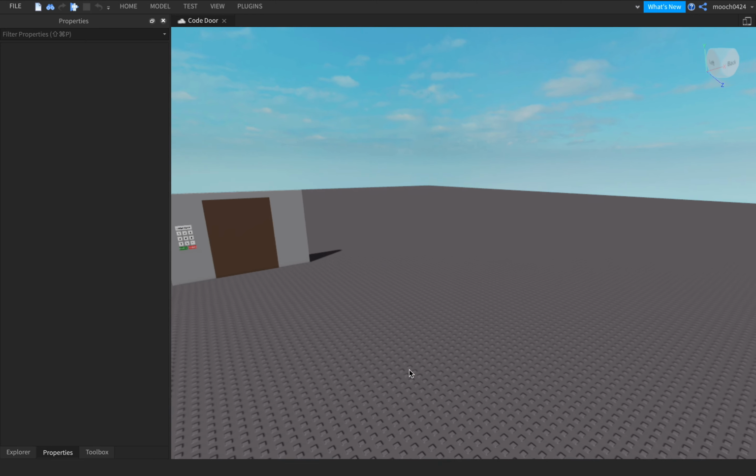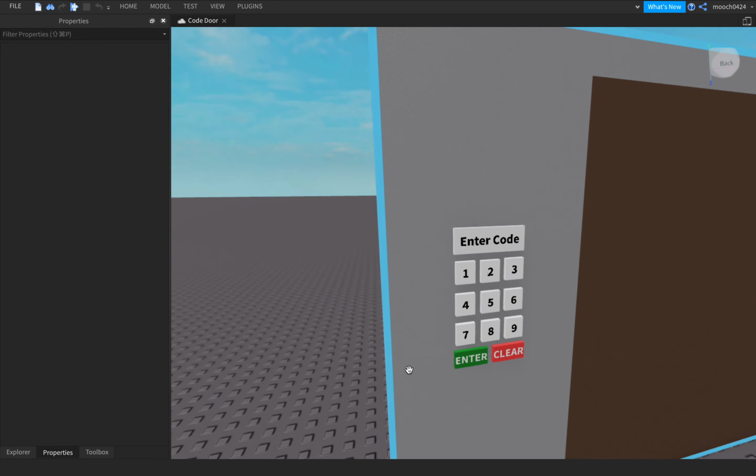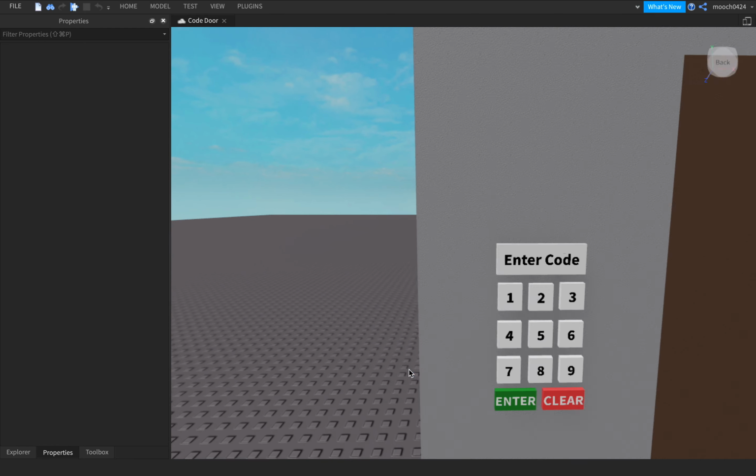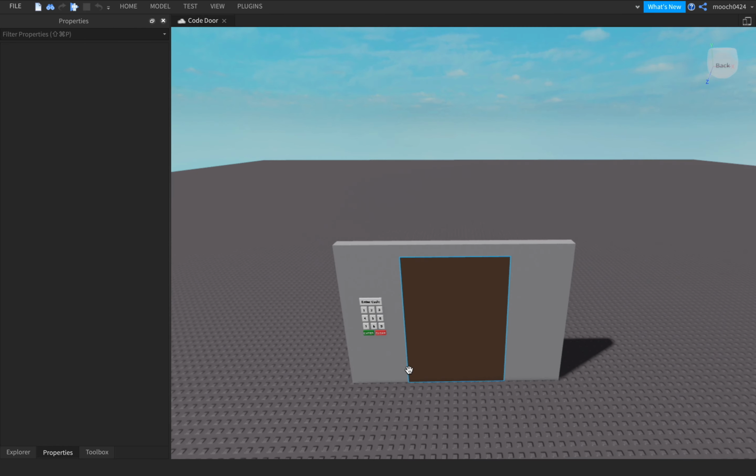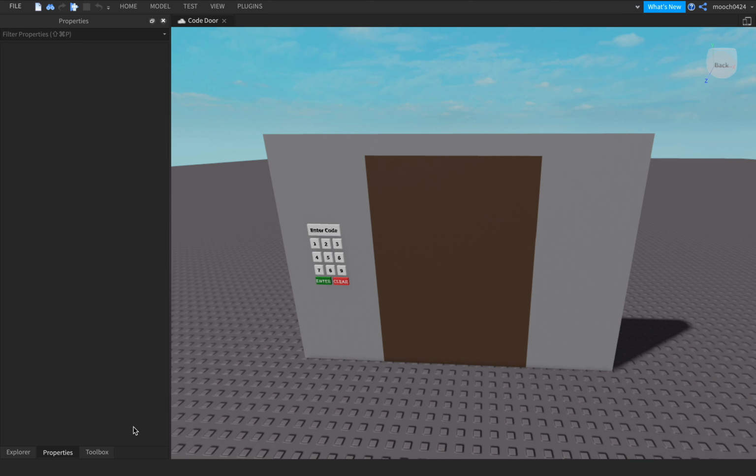Today I will be showing you how to make your very own code door in Roblox Studio. Let's just begin the tutorial. As you can see, it's not going to actually take that much.